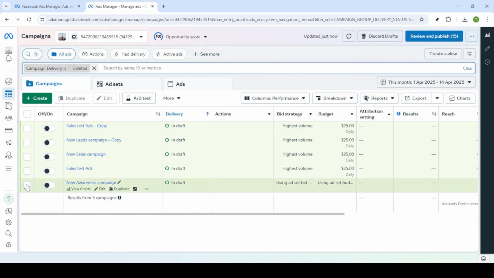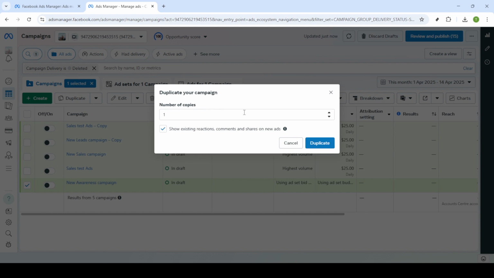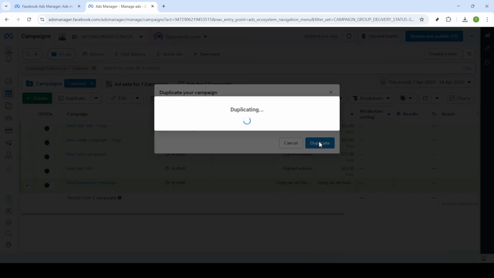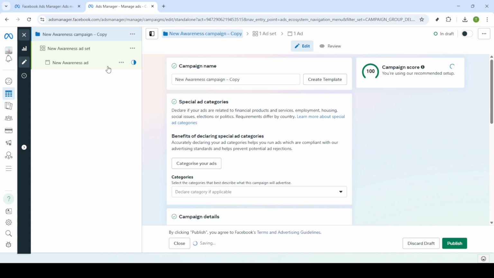Instead, you'll need to duplicate the campaign, so click on the campaign you want to recover, and then click on the Duplicate option. A confirmation window will appear, and you should confirm your action by clicking Duplicate. After duplication, it's vital to review and adjust the settings of your duplicated campaign to ensure it matches your original intent. Perhaps you'd like to tweak the budget or modify the targeting criteria.